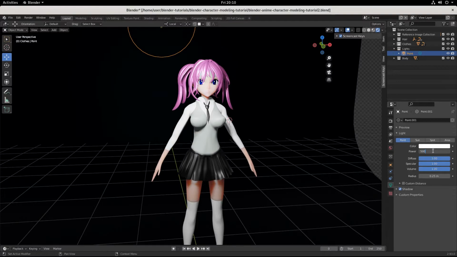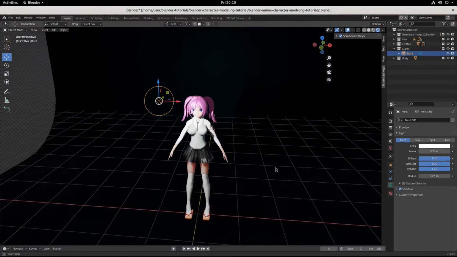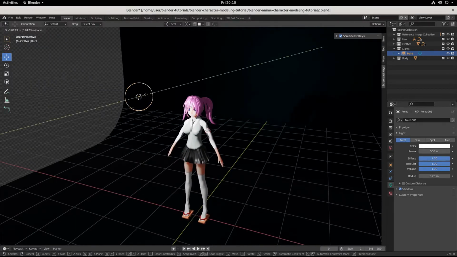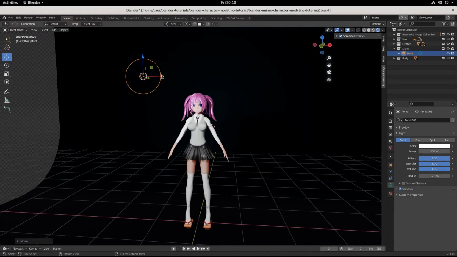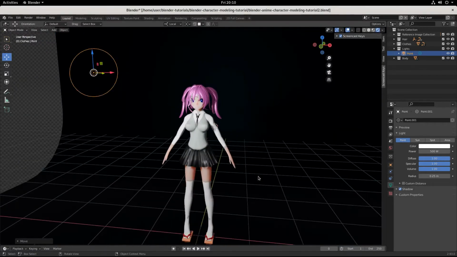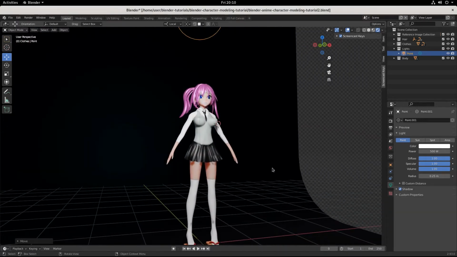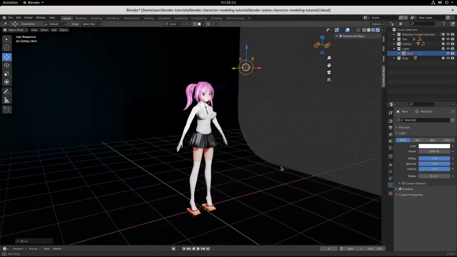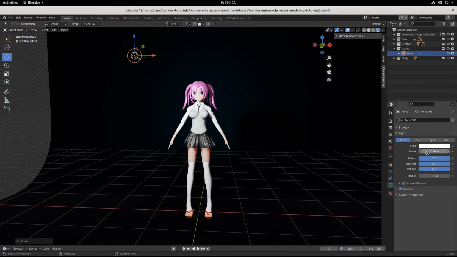I'm going to bump this up to 500, and then I'm going to move it away. But still down to the left. You with me? Good. Bump it up to 1,000.